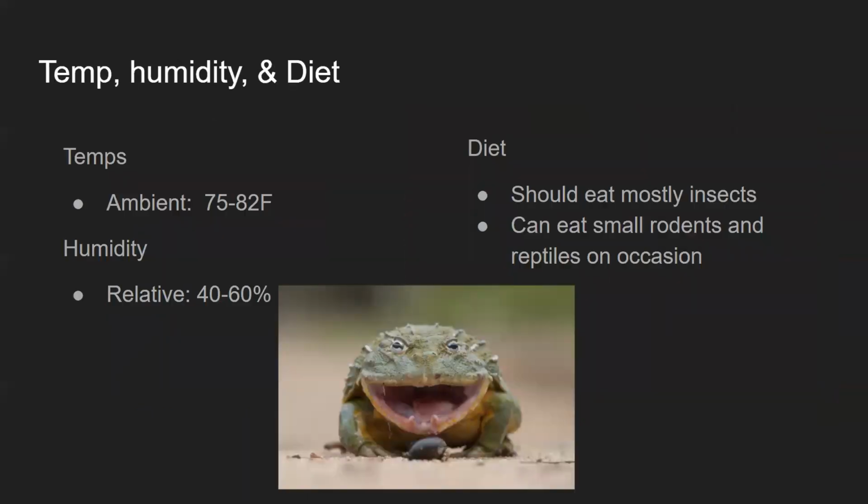So temps, they do like it warm. 75 into the mid 80s. We don't normally offer basking spots with amphibians. They have that permeable skin that we'll talk about in a little bit, so they tend to dry out more. We want to keep more humidity.